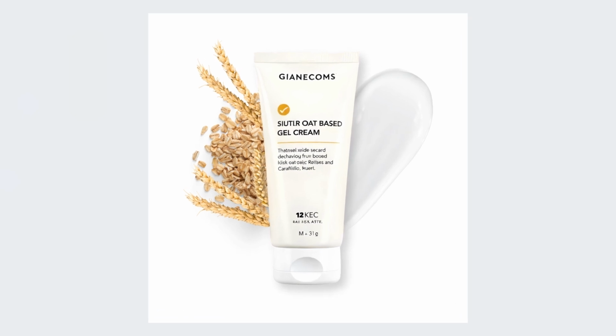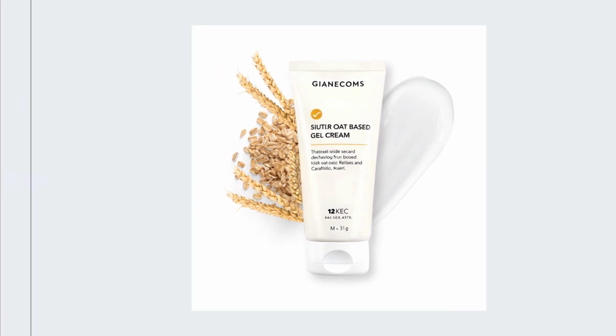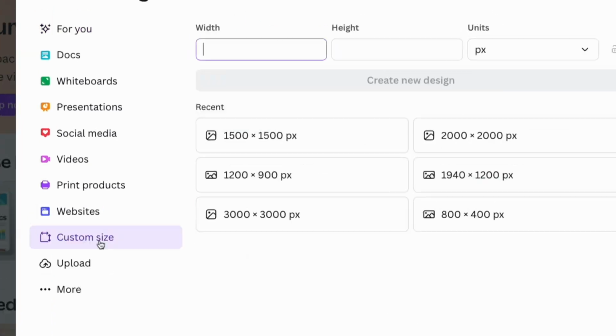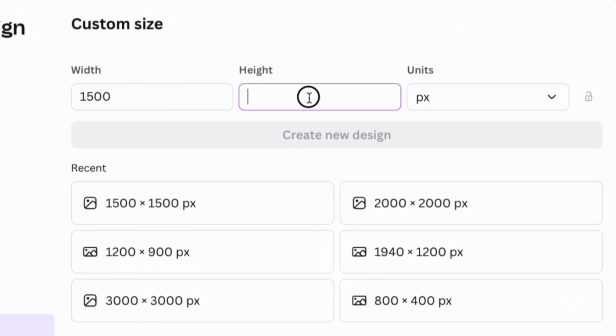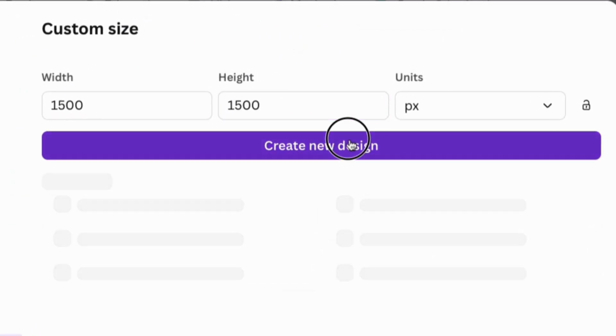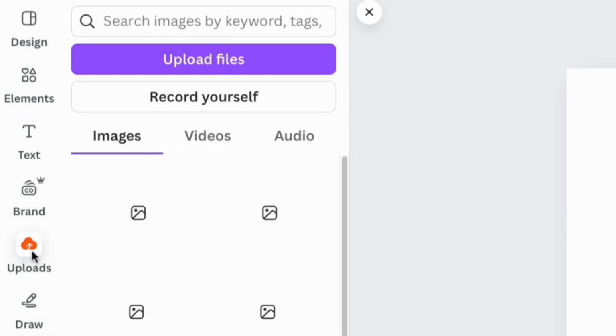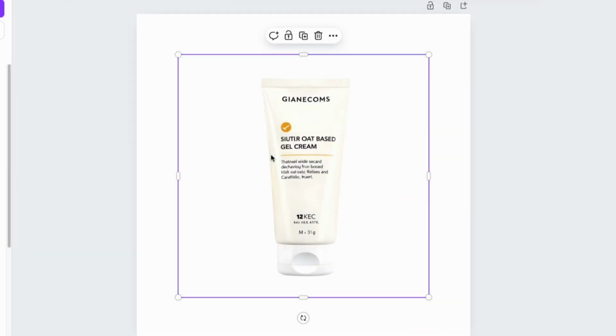Create a simple yet attractive product photo with Canva. Open Canva and set up a custom size of 1500 by 1500 pixels, perfect for Amazon and social media. Add a photo of the product and place it in the center of the canvas.